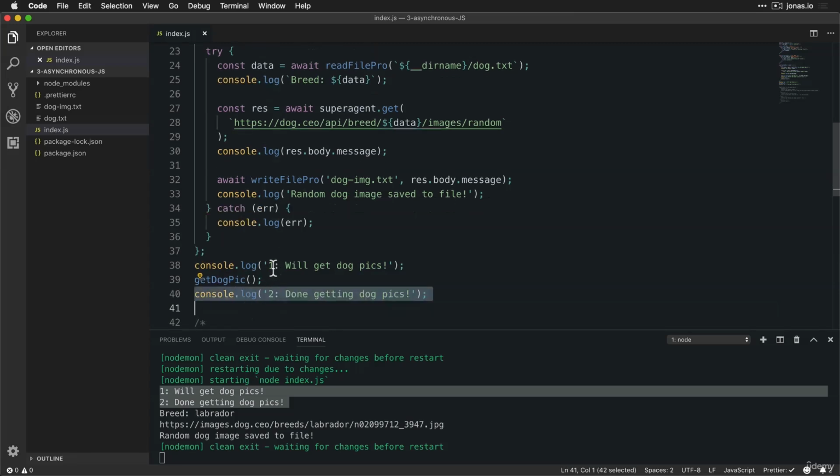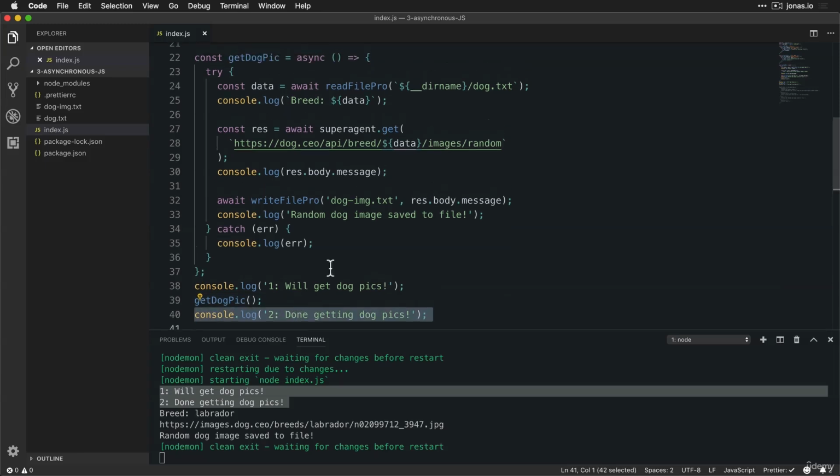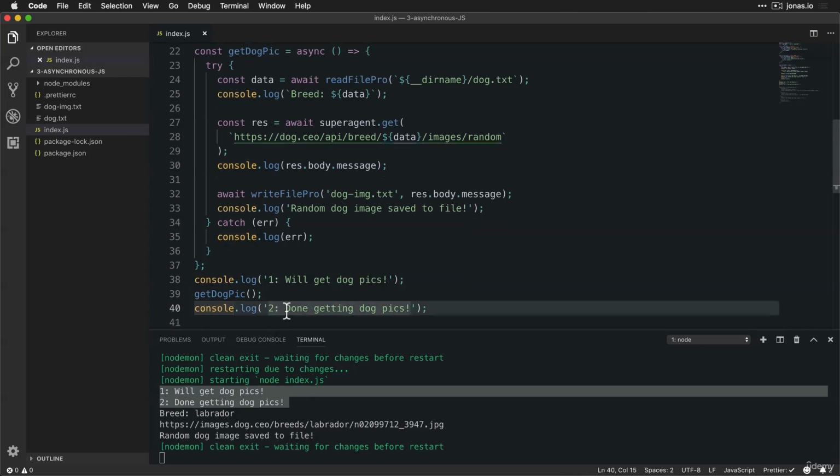So it makes sense that first this string here gets logged, then it will start running this function, then right away it will log this line of code, and in the meantime we read this file in the background, and as soon as that is ready, it will start printing this log, and also this log. So that's exactly what happened here. 1, 2, and then the remaining 3 ones. Make sense?